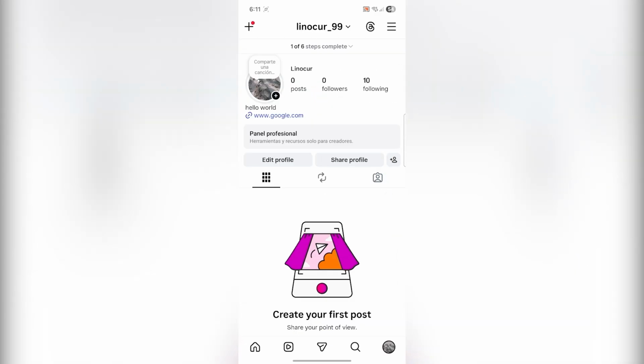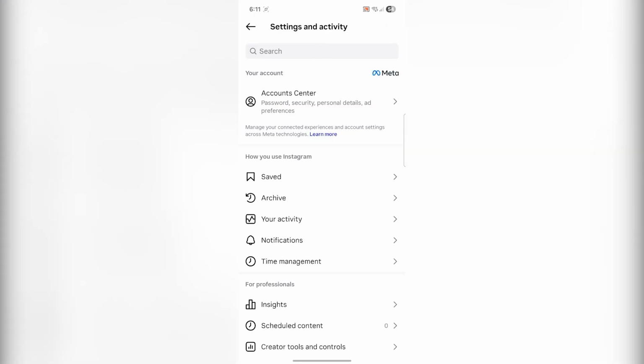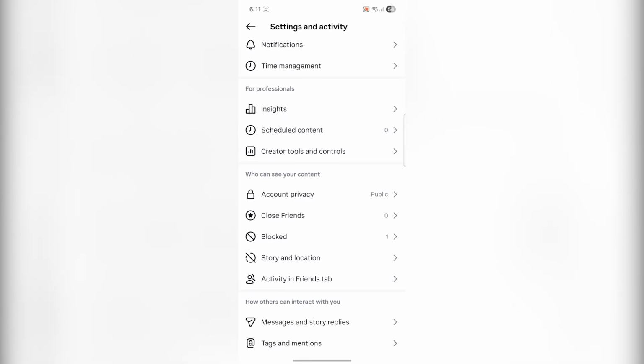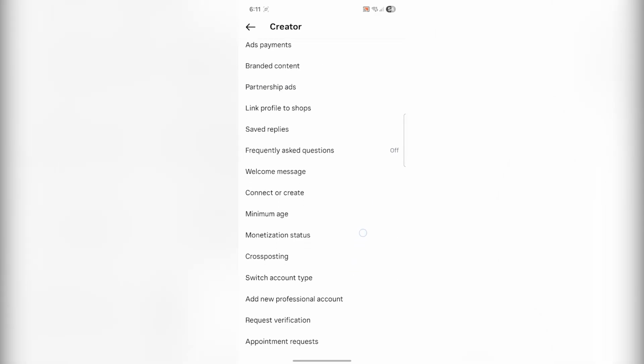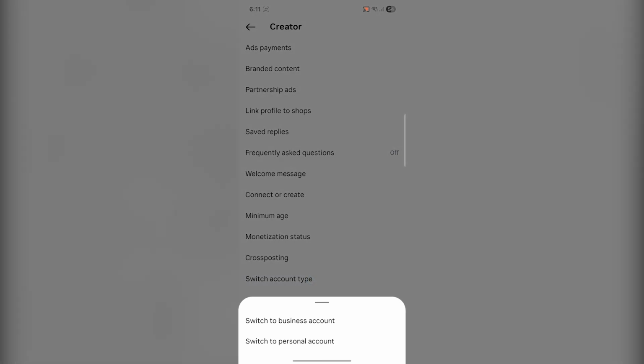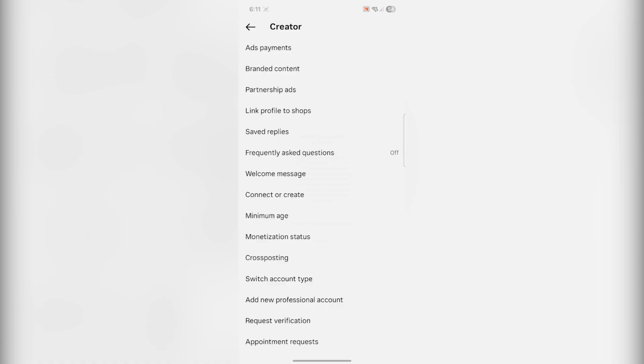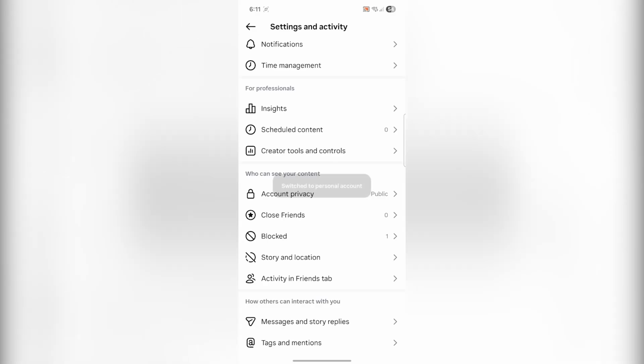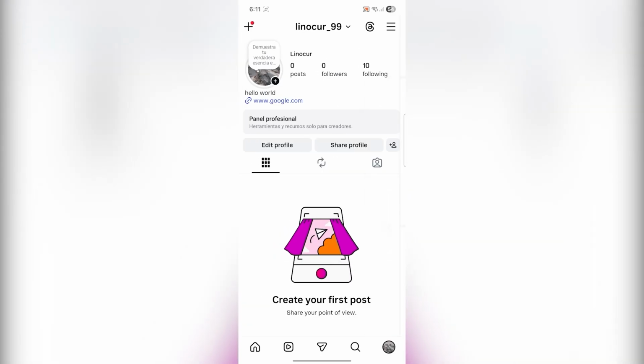I'm back. And if, for example, you want to switch your account back to being for personal use, we'll go back to the three lines. And here, we need to look for the option that says Creator Tools and Controls. We click on it, and here we need to find the option that says Change Account Type. We click on it, and here we can change it back again to either a business account or a personal account. In this case, I will switch it back to the personal account. I click there, and automatically, we've already made the change. In fact, it's incredibly fast. Now, we're going to go back.